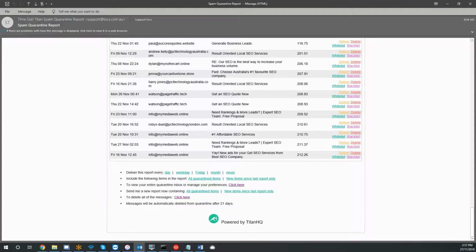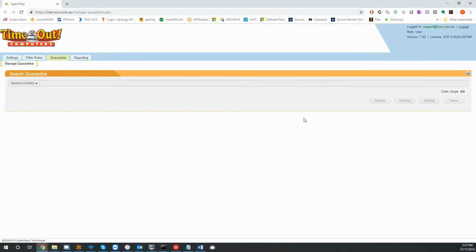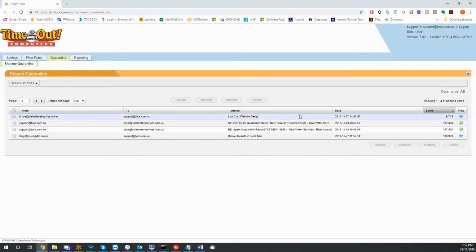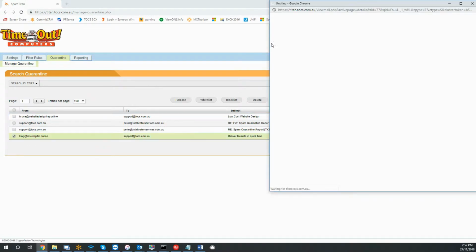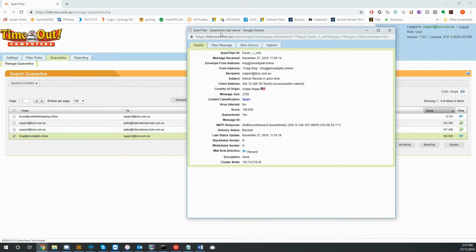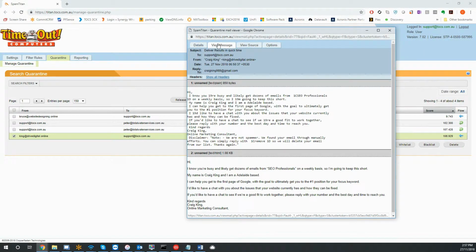So I'm just going to click here. This just logs us into our spam quarantine. Okay, so immediately we can bring up a window showing us all the items in our quarantine. So I'm just going to click this email here, and we get a couple of options with it. We can view the message, so we can see what the message actually is.